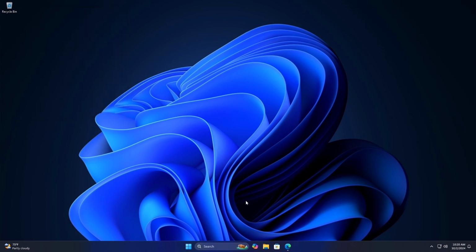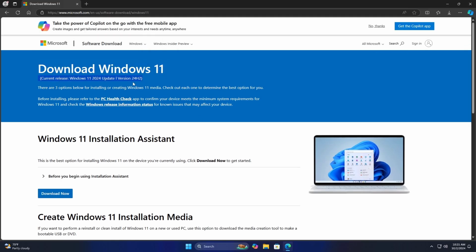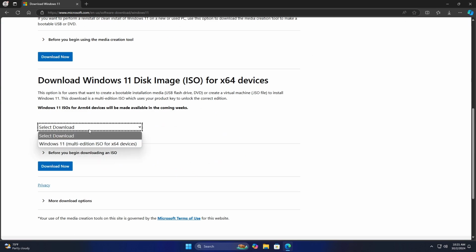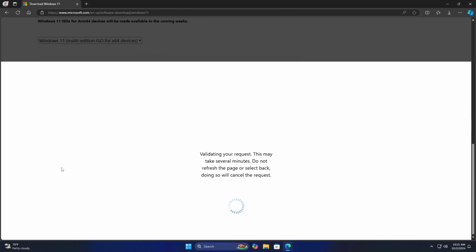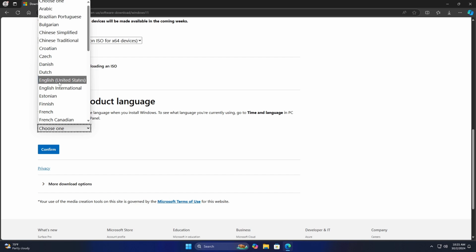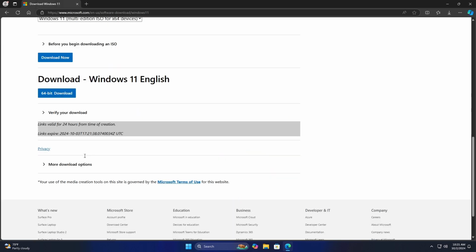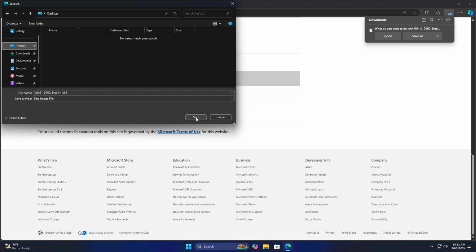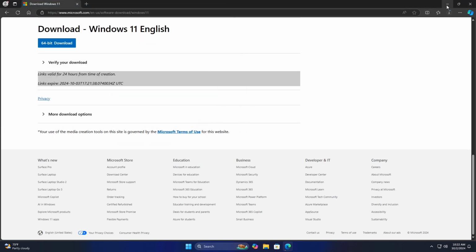Second, go to the Download Windows 11 webpage. Scroll down to Download Windows 11 Disk Image ISO, and click on Select Download. Then select Windows 11 Multi-Edition ISO, and click on Download Now. Next, select the product language. Click on Confirm. Then click on 64-bit download. Choose where you want to save the downloaded file to download the Windows 11 version 24H2 ISO file.